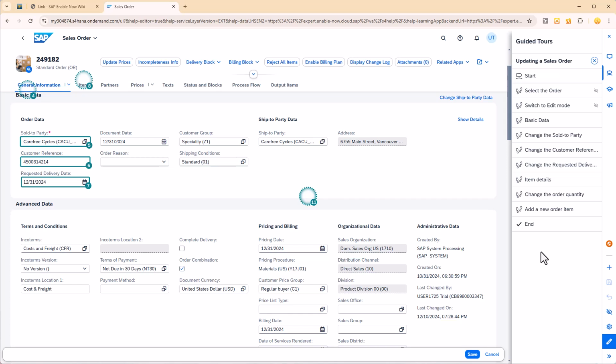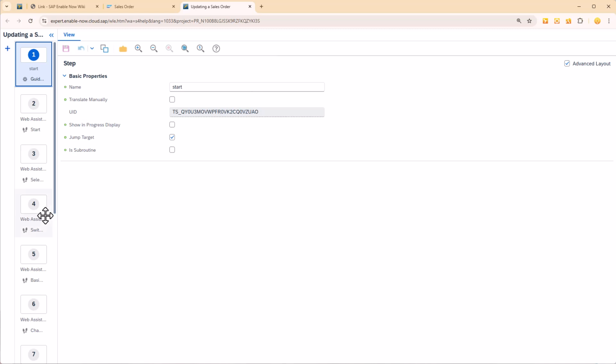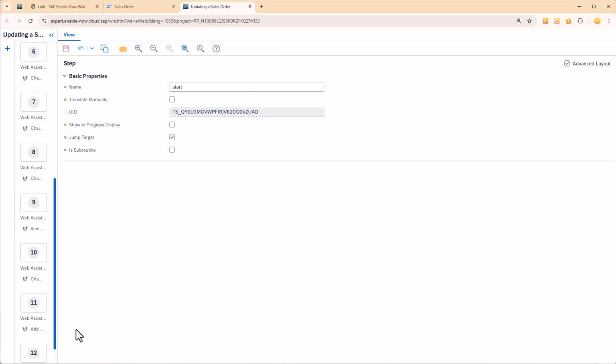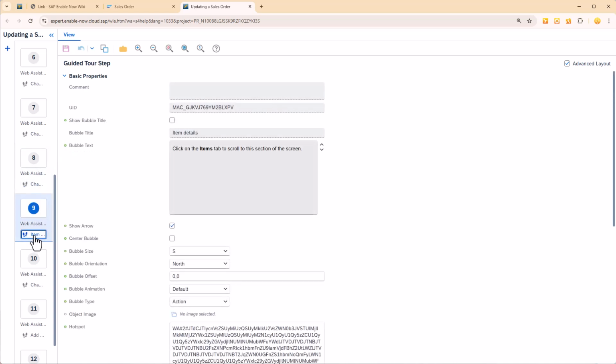So from here in edit mode, I'm going to go to the options and then go to edit in web editor. So that will open up this particular guided tour in the web editor. If you don't use the web editor, don't worry for now. All you care about is here where we have got that step with the item information in it. Click on the items tab.